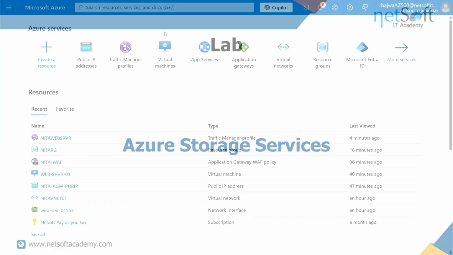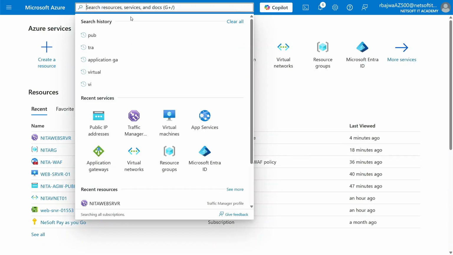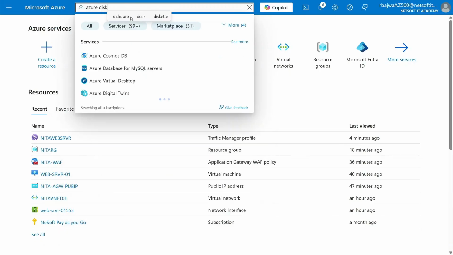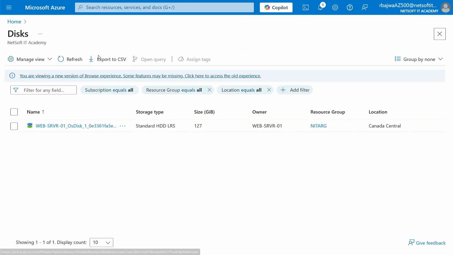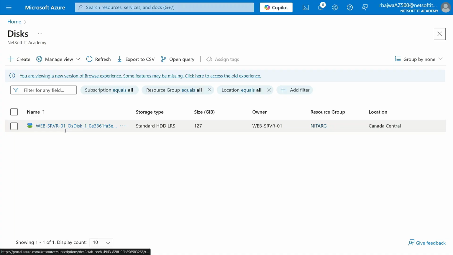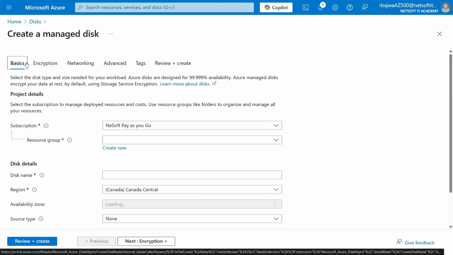So let's go to our portal and let me just search for Azure Disk. This is one kind of storage service offered by Azure. And they simply call it disk. Now, I already have one virtual machine running in my environment, and this disk actually belongs to that machine. But you can actually create your own independent disk and then attach it to a virtual machine later on. This disk can be for operating system or just your user data.